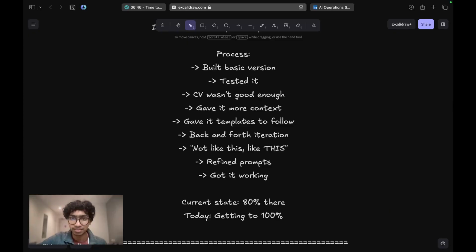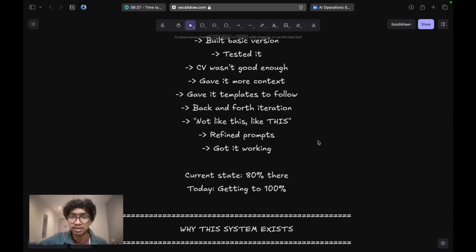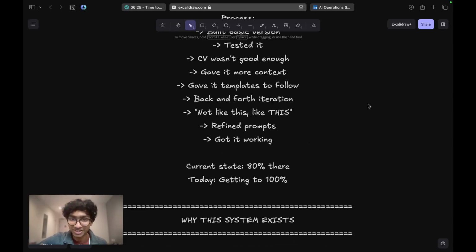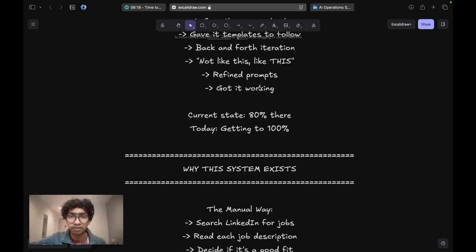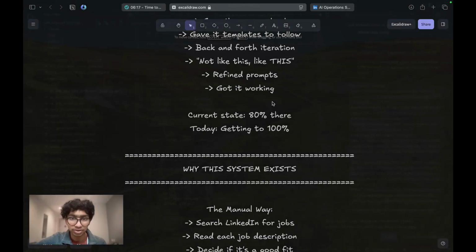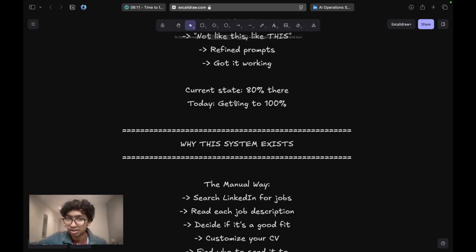So yeah, I gave it templates to follow so that it doesn't hallucinate. And by that, I mean it doesn't, I don't know, guess things. AI is super good at being confident while being wrong, and we don't want it to do that. So giving it a structure to follow reduces that. And with back and forth iteration, I just keep letting it run and see, telling it what's not good. It gets better, learns how it should do things, I refine the prompts and got it working somehow. So yeah, current state, I guess it's like 80% of the way there. I don't really know. But today I'm trying to get this to 100%.